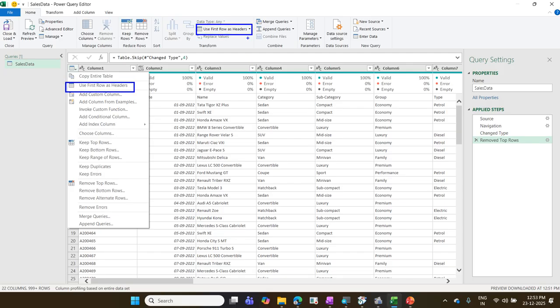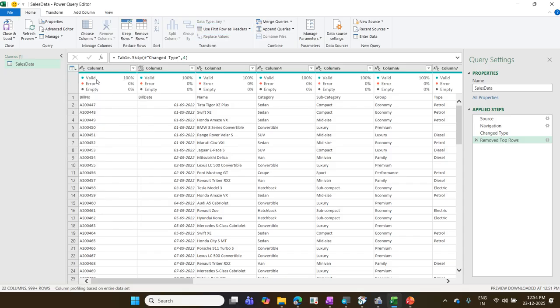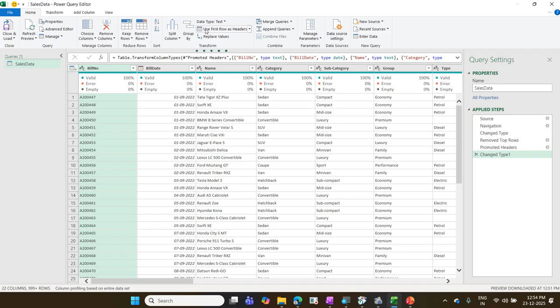Bill number is ABC. Bill date is calendar. Name is ABC. Category is ABC. Subcategory is ABC. Everything is correct. But what they said is the next question. What did they say next? Remove empty rows and empty columns. We did not do the remove.